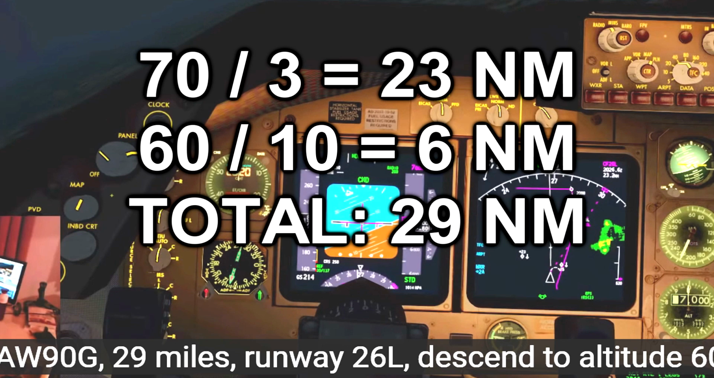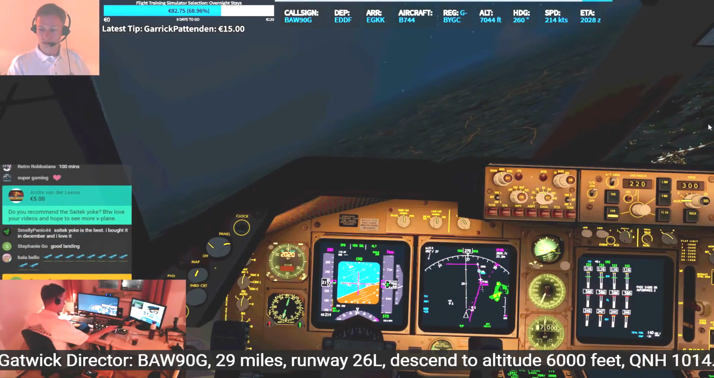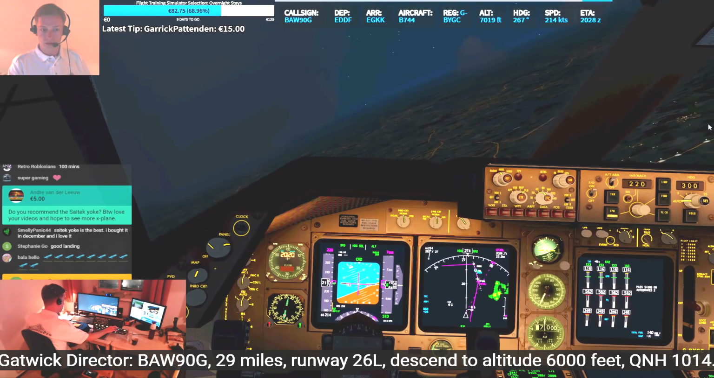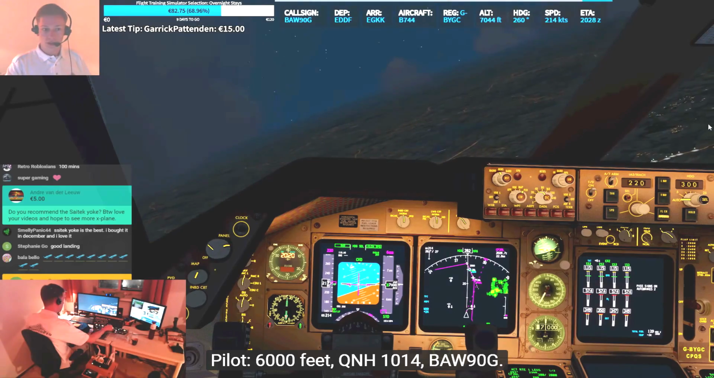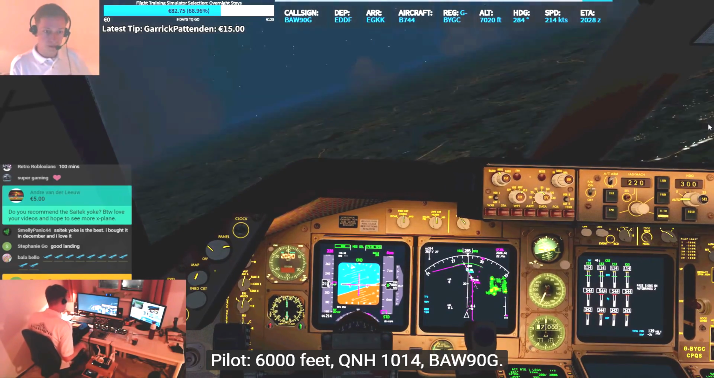So if at any point you notice, for example, that you're simply too high, or you may need a little bit more drag, or you don't have enough room to reduce your speed based on the amount of track miles, you can create a little bit of drag, or maybe anticipate that during the ILS approach you may need to put the gear down a little bit earlier, or put the flaps out a little bit earlier, in order to make sure that you're able to reduce your speed.